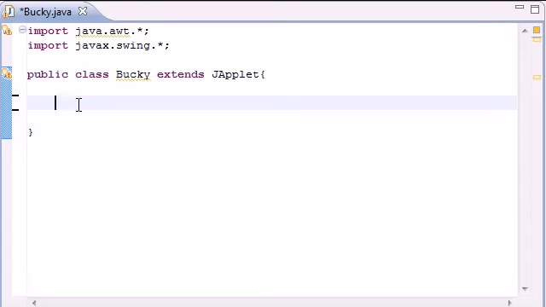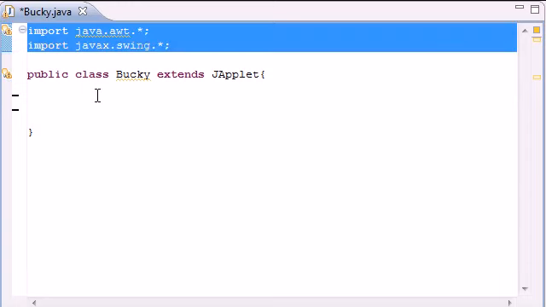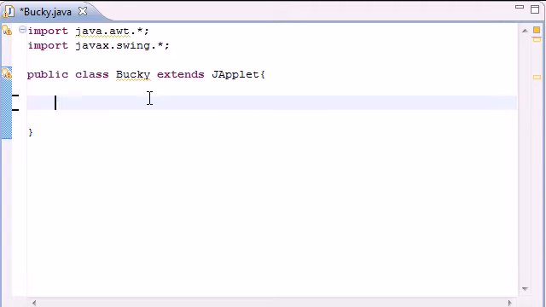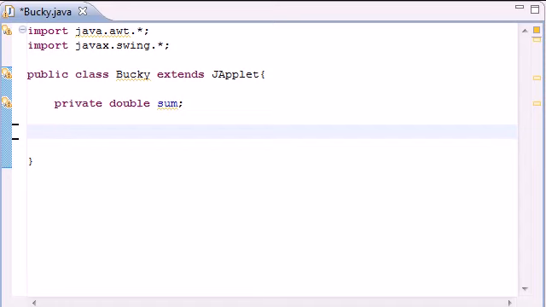So let's go ahead. I already imported what I need to import and also extended JApplet, because you obviously need to do that. Let's build a program that takes two numbers from the user, adds them together, and prints out the answer. So, like a little mini calculator. We first need a private variable, private double sum, because sum seems like an appropriate variable name. And now what we need to do is override this method init.